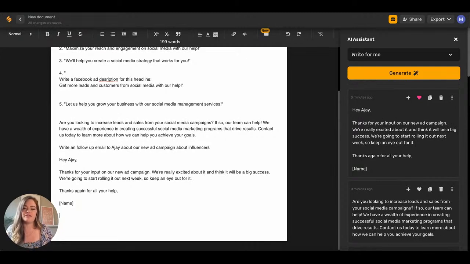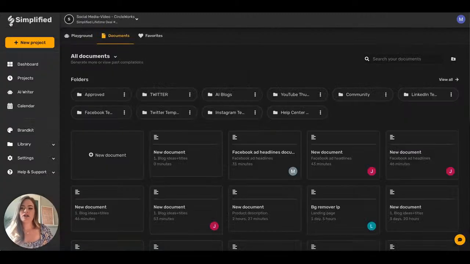No matter what you're looking for, you can write way faster using free flow because you don't have to go back and forth and choose a specific template. You can just literally instruct the AI on what you would like it to generate. So that is our long form writer.